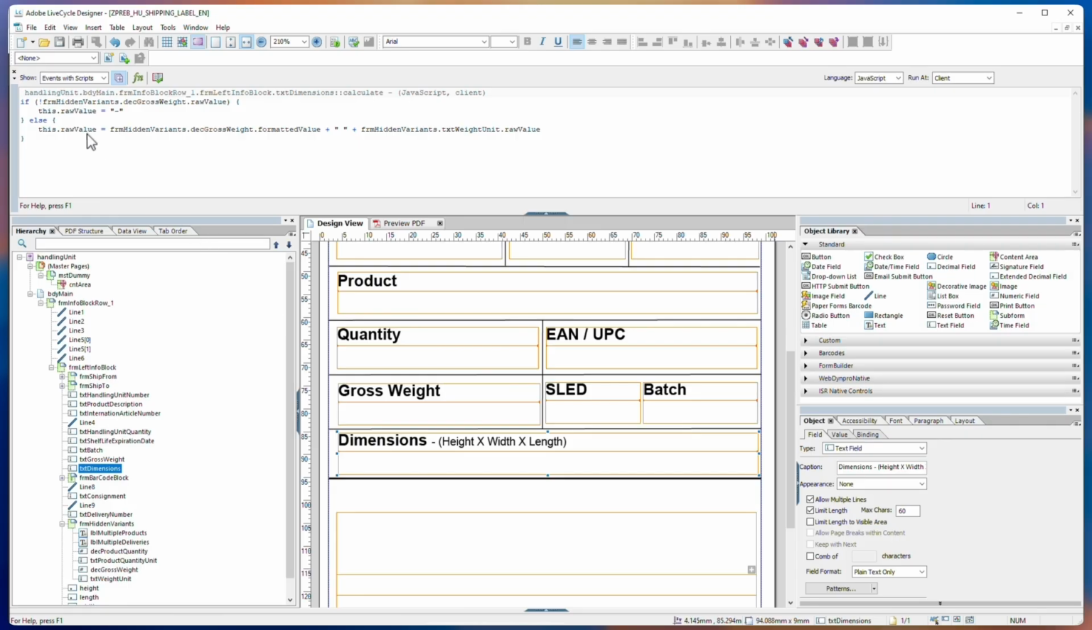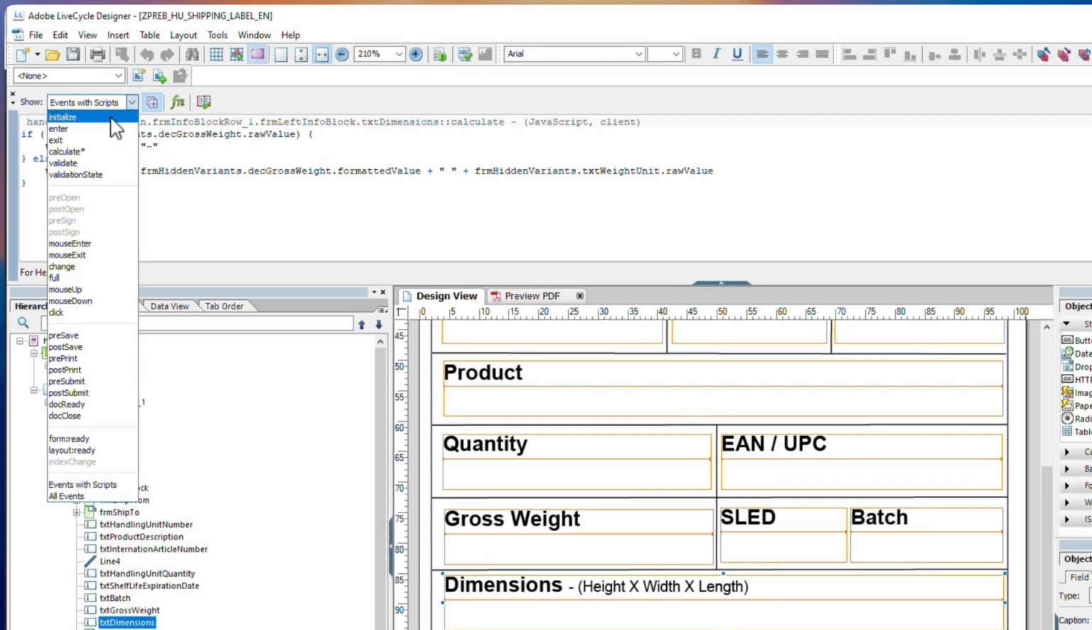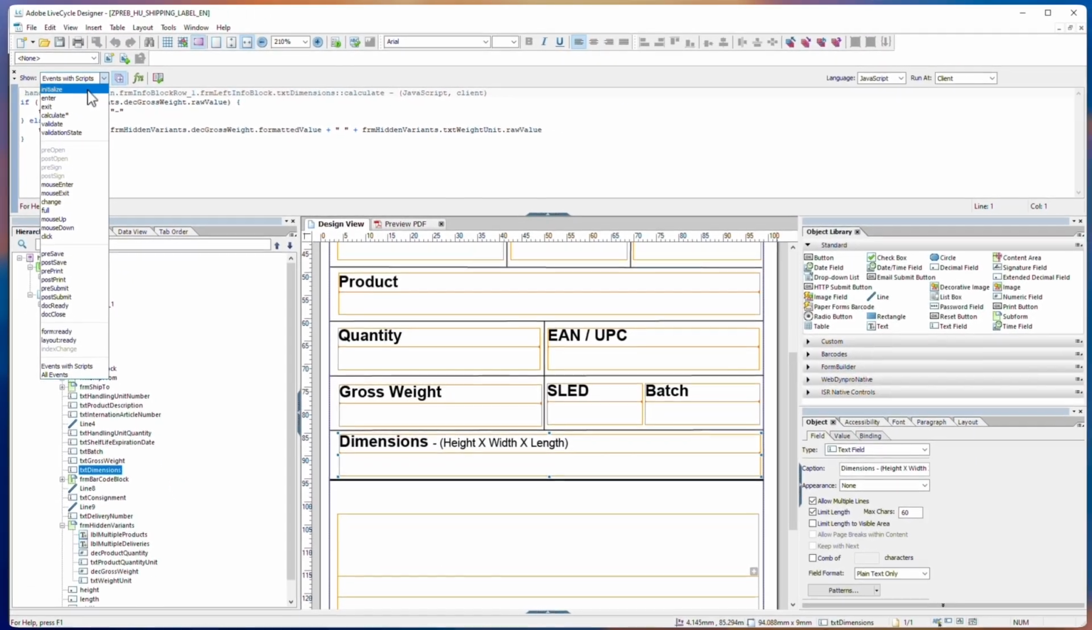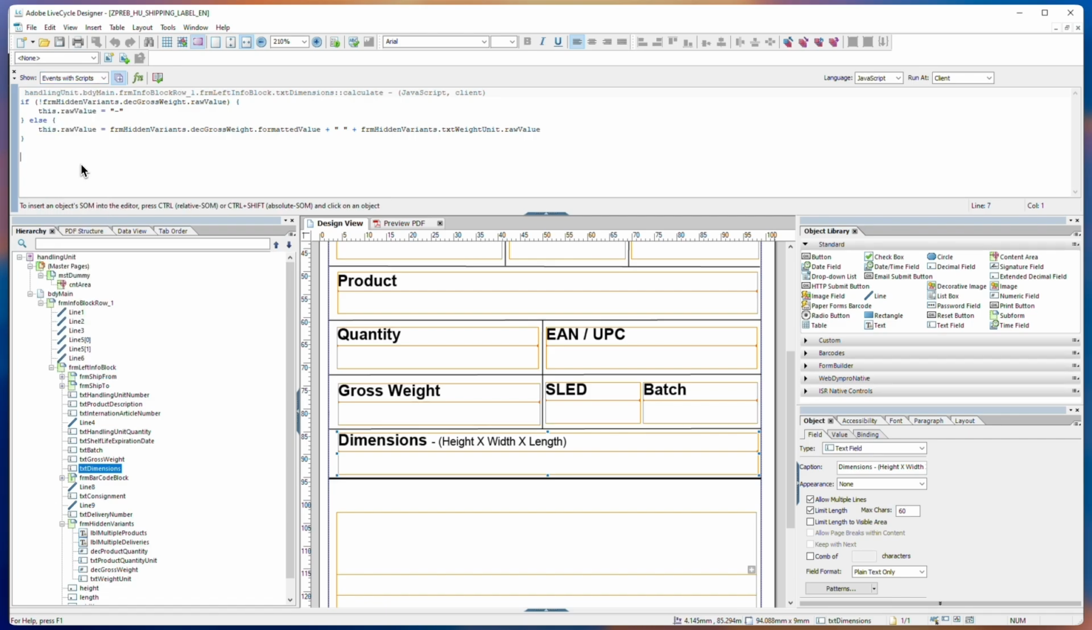Now you'll notice that there is already some code in here, and there are different codes that you can put for different purposes. By that I mean that, for example, you could put some code to initialize a value, to validate a value, and now obviously the code that we see here applies to the field gross weight, which is the one that we use to create our dimensions field. So this code is really not going to be applying to us, so we can delete it.